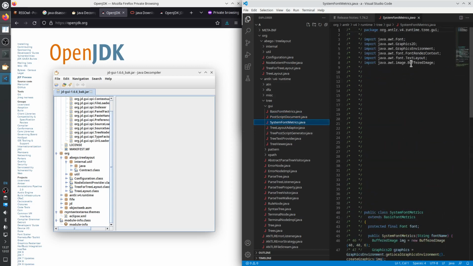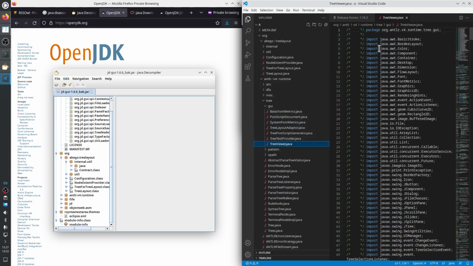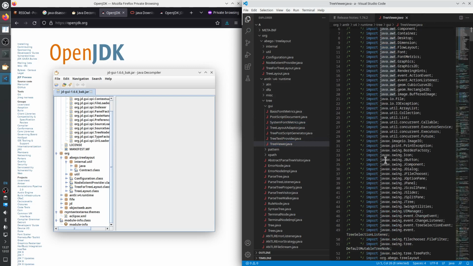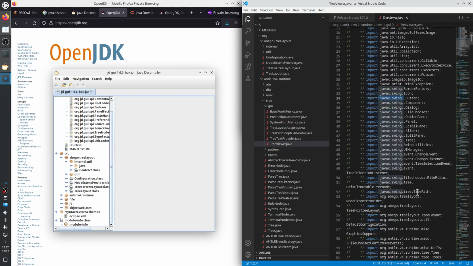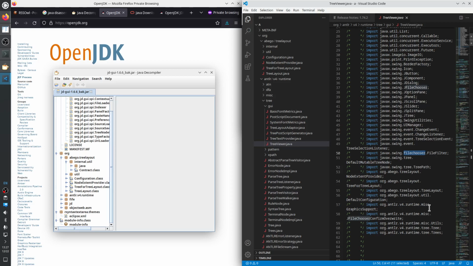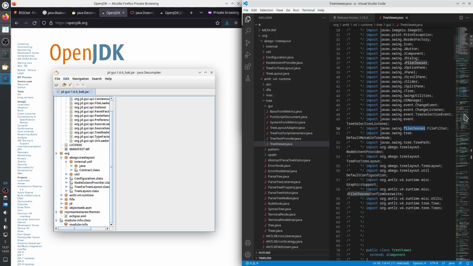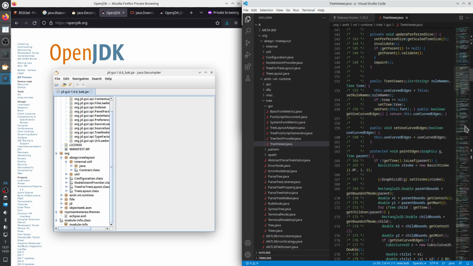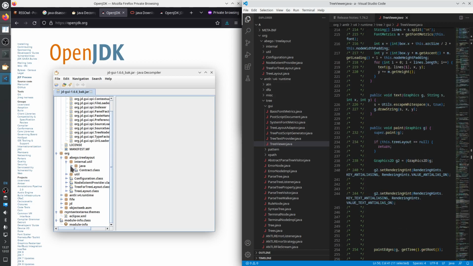Okay, so where is the swing? Java AWT, Java X swing. Yes, where's the file chooser? In here. So this is probably the left-hand side preview.